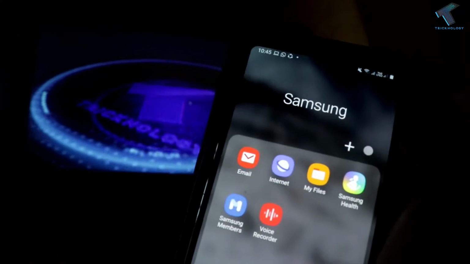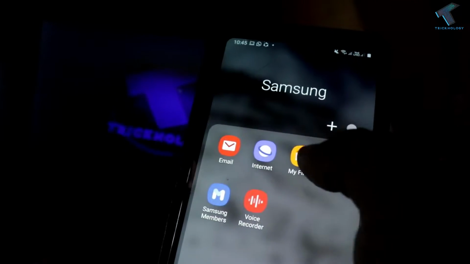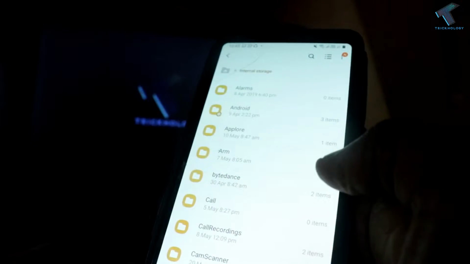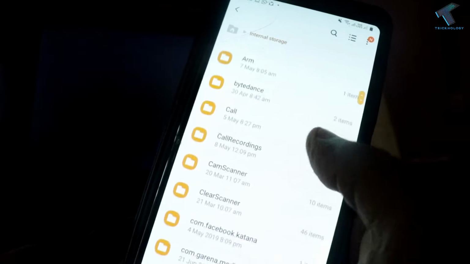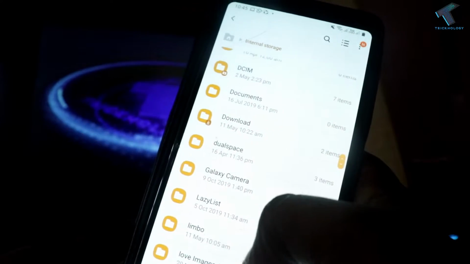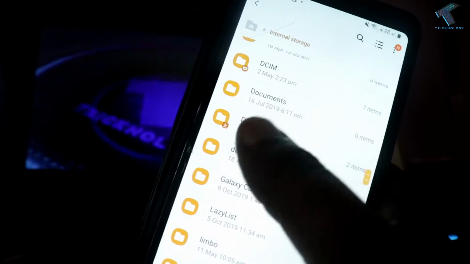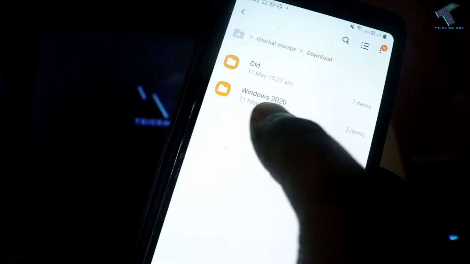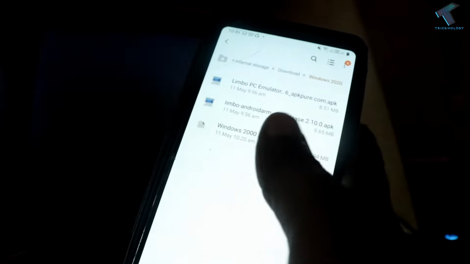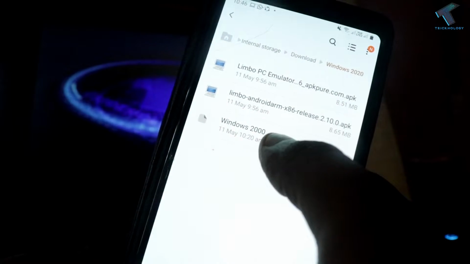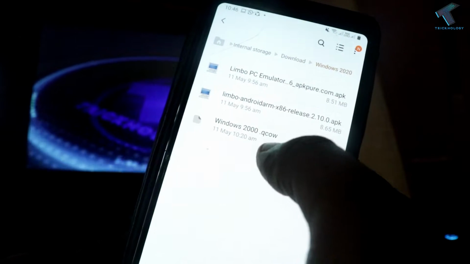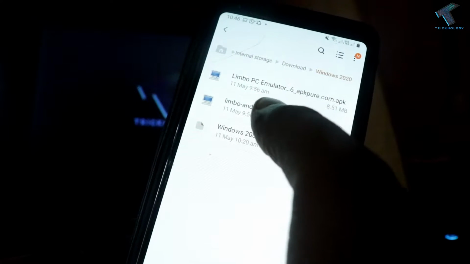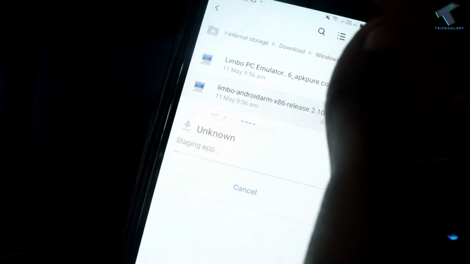In my case, I'm using a Samsung mobile, so it is My Files. Under My Files, I go to internal storage and find the download folder. Under the download folder, I have already created one folder called Windows 2020. Under that folder, I have copy-pasted those three files. As you can see, it is showing two Limbo files. In my case, the second one is supported for my device, so I am going to install the second one.